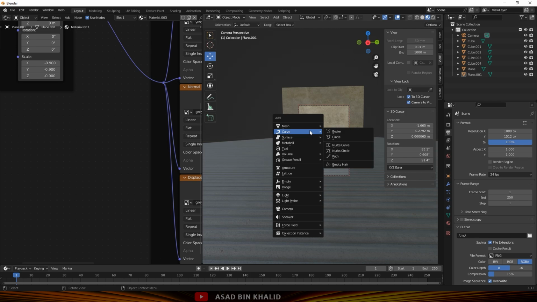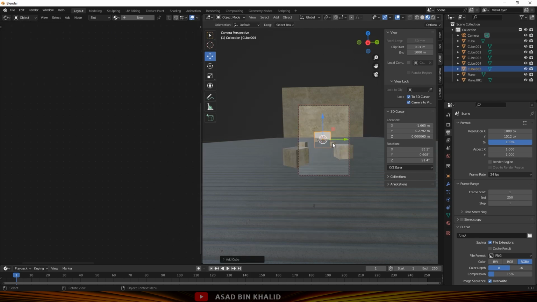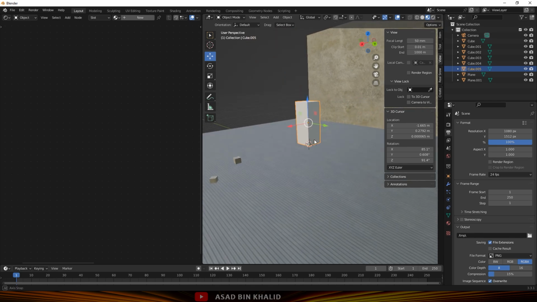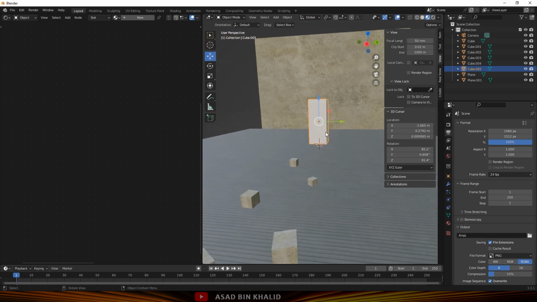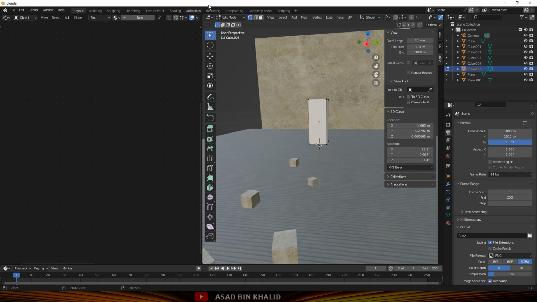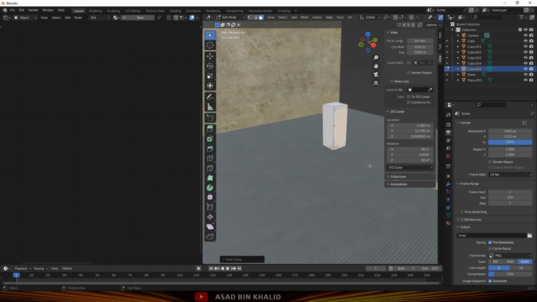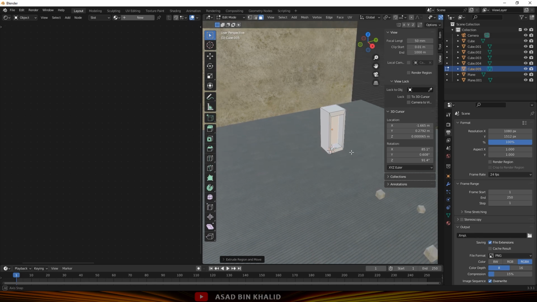Then go to the cube, press S for scale, Z axis, and scale it down a little. Sorry, uncheck this content, make sure. Otherwise your camera will rotate around where your 3D cursor is. Anyway, press Tab for edit mode, go to face mode, I for inset, E for extrude, and then delete the other faces, guys.